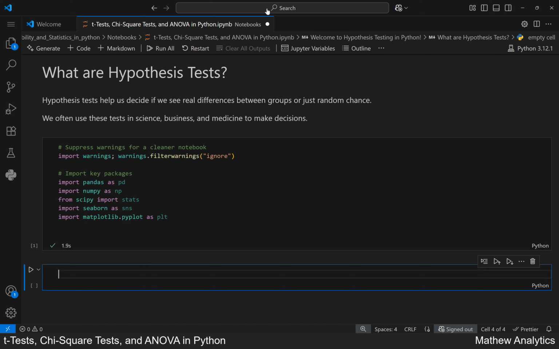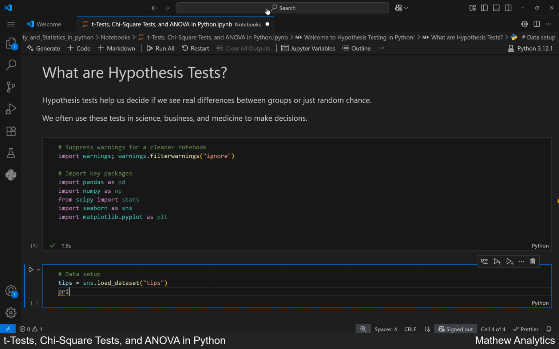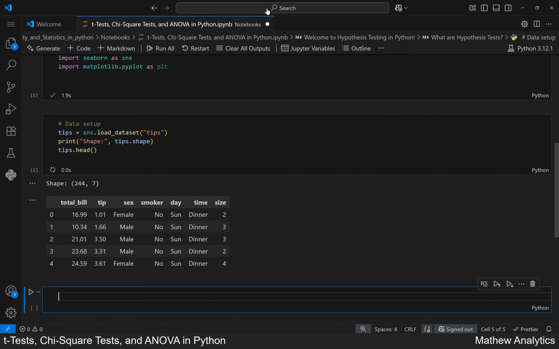Let us load our first dataset. We will use the tips data from Seaborn. This loads a dataset about restaurant bill tips. The shape shows us how many rows and columns there are. Head displays the first 5 rows of the data so you can preview what the data looks like. Running the cell now. Try describing what some of these columns might mean in your own words.